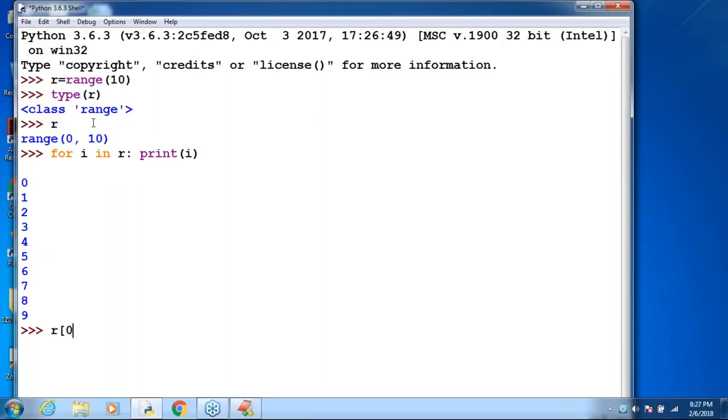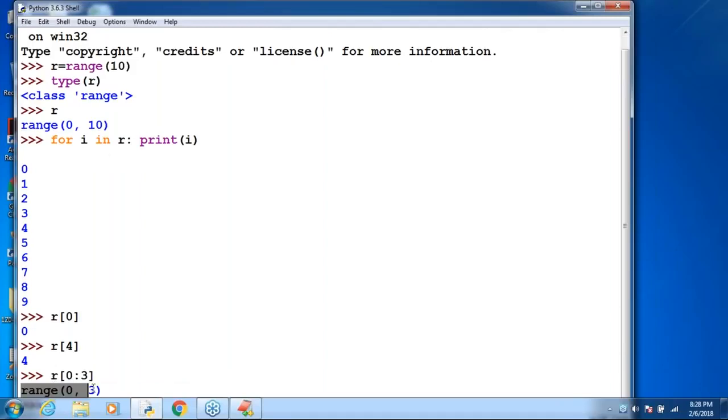Can you please tell, is it possible or not? R of 0, what are the values? 0. R of 4 I'm taking, what are the values? 4. Are you getting R of 4 index? Can you please observe, R of 0 to 3 I'm taking, sir. Have you observed? Range of 0 to 3.